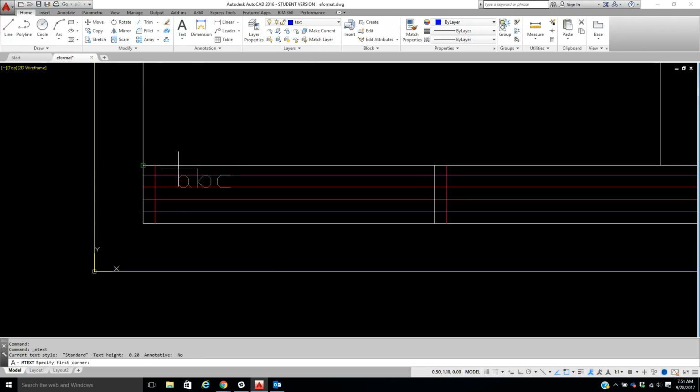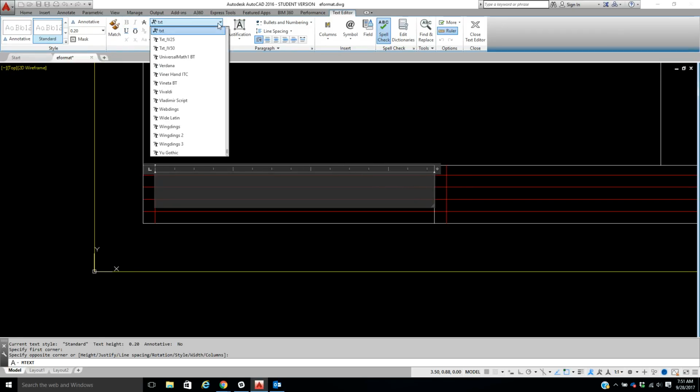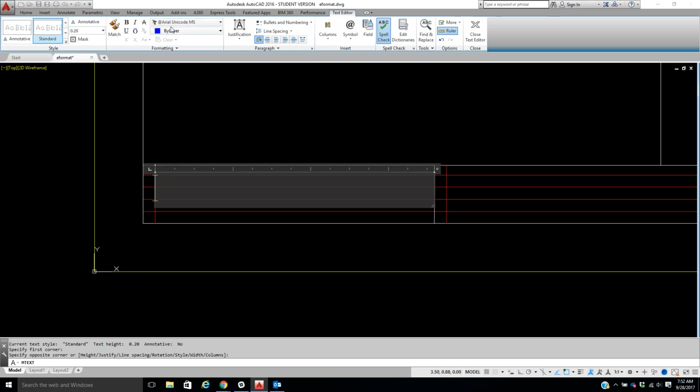Okay, now we have our snaps turned on. We are going to go from the intersection here and come all the way across to the intersection there. That's our first line. Now, we need to make some changes. The first thing we're going to do is change our text. Let's come up here and choose Arial Unicode MS. Don't be surprised if I say unicorn, because I always get it mixed up. It's Unicode, Arial Unicode. Now, over here where it's 0.20, we're going to type 0.125 and hit enter.